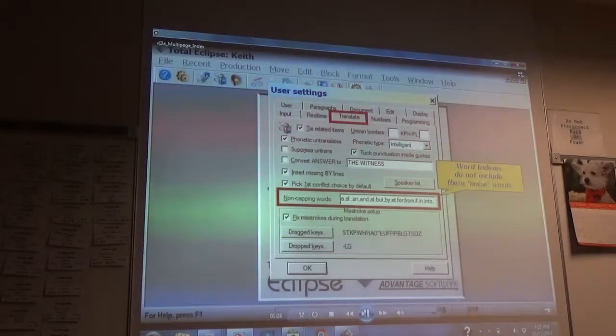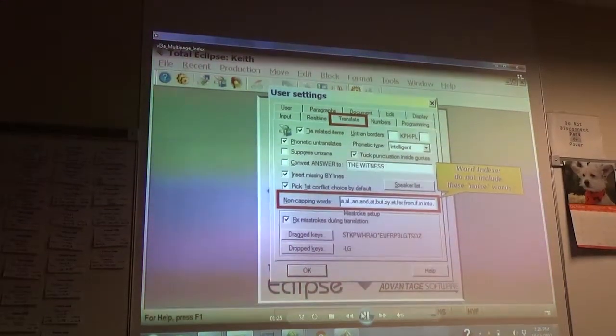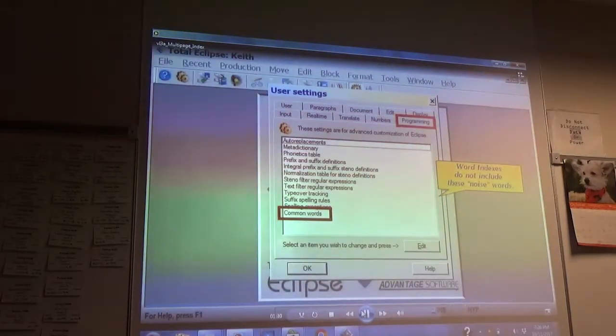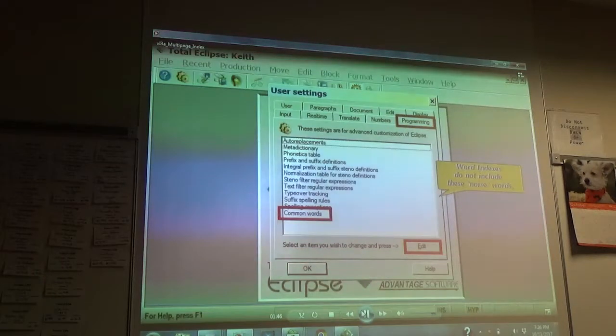Two final notes concerning the word indexing. First, the Translate section of User Settings contains a list of non-capping words. These are automatically considered noise words that will not be included in the word index. Second, you can go to the Programming section of User Settings and edit the list of common words. This gives you additional control over the list of words that you consider so common that you do not want them to appear in your word indexes.